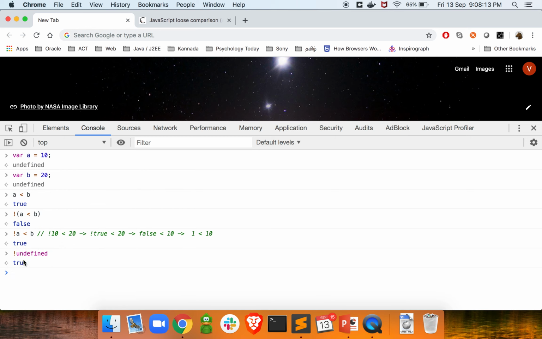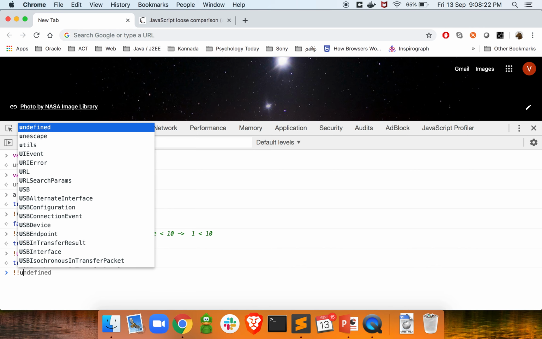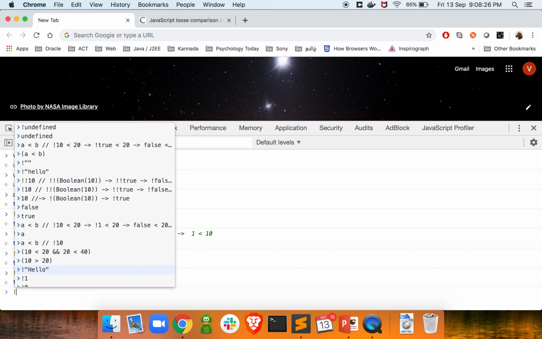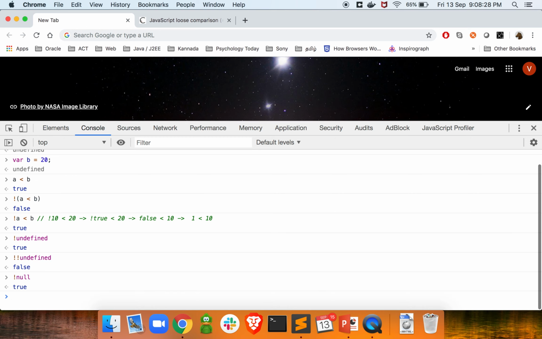And what is not of undefined? It's true because the truthy value of undefined is false, so not of false is true. Double bang undefined means it's false. And what about null? Null is the same. The truthy value of null is false, so not of false is true.